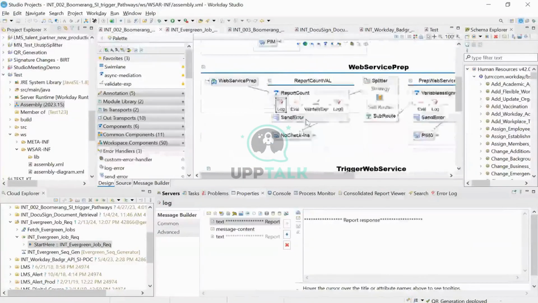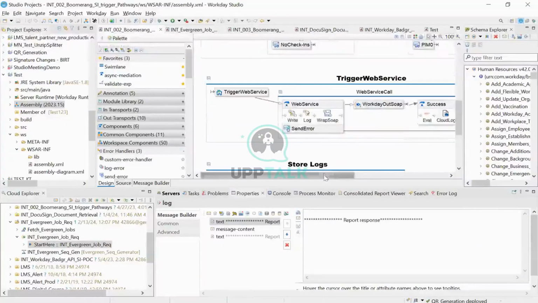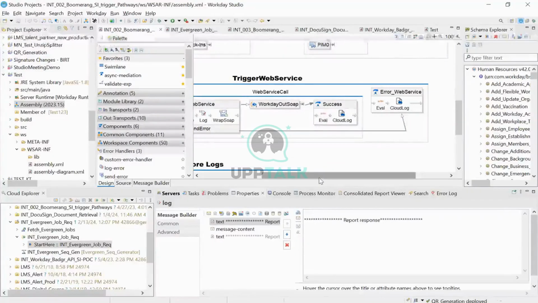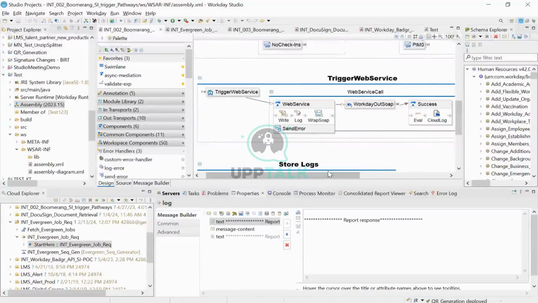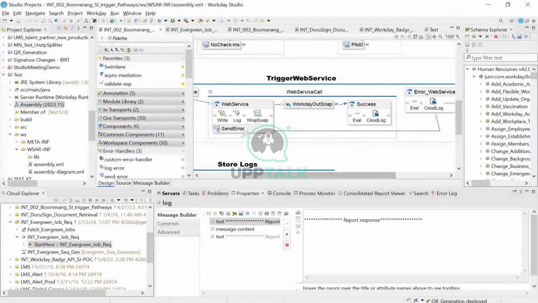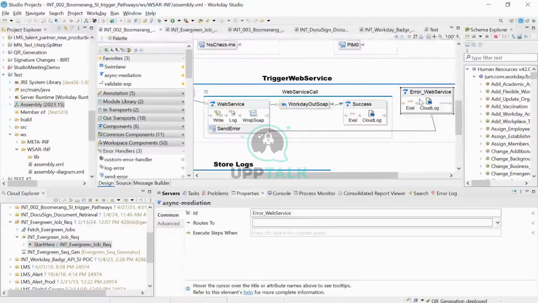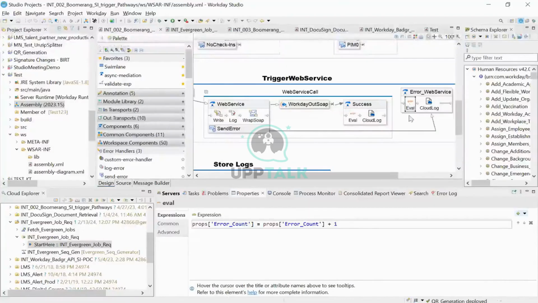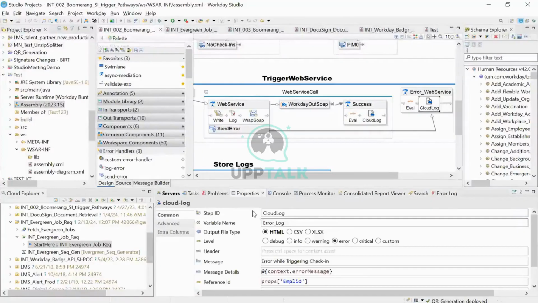For example, in this particular integration, I am triggering a Workday web service using a Studio Write. As you see here, if there is any error, I'm sending it to this async mediation to trap the error, and I'm doing a count of the error here. This particular thing is called a cloud log. Using a cloud log is smarter in the sense that you can generate it in HTML, CSV, Excel, whatever, and you can provide the severity here itself. You can do a number of things, like add extra columns. If you select HTML, the log comes up in an HTML format, which can be opened.